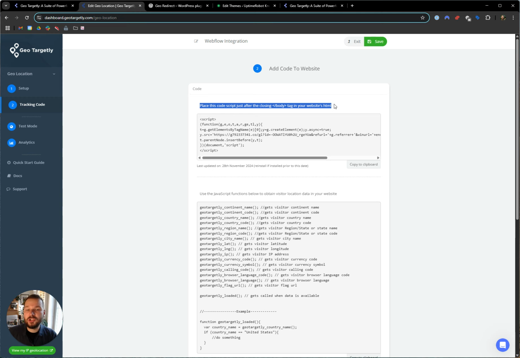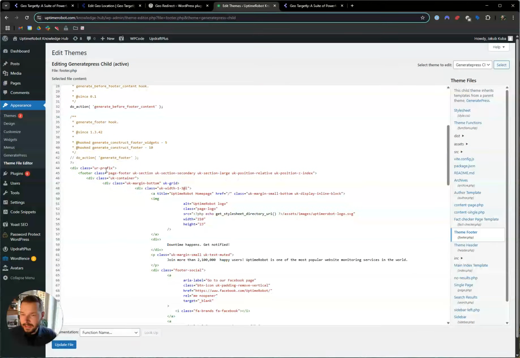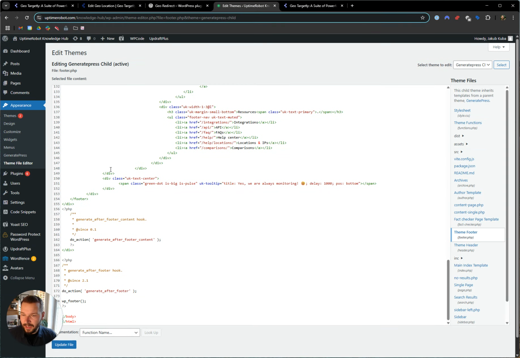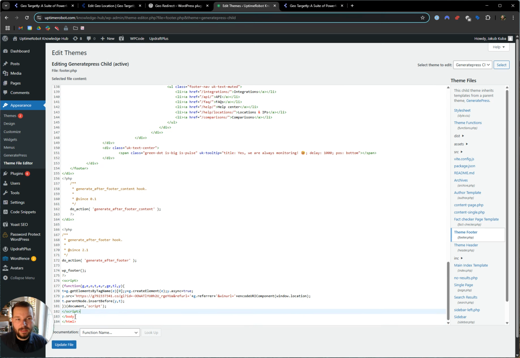For geolocation, it's just before the closing body tag, which means that it should be placed into the footer, but for some of our services such as Geo Redirect or Geo Block, it should be placed into the header. Now that we know that, let's return over here and we will select footer. And as you can see, we should be able to find the closing body tag. It's over here. So what we would do is just paste the code just above the closing body tag, and then we would update the file. And that's pretty much it.